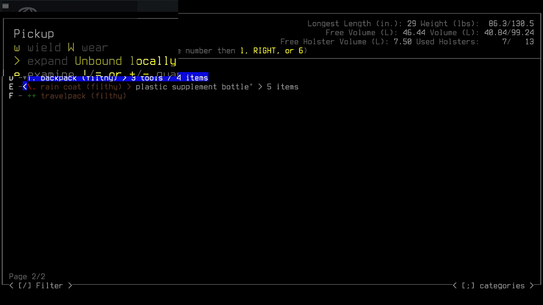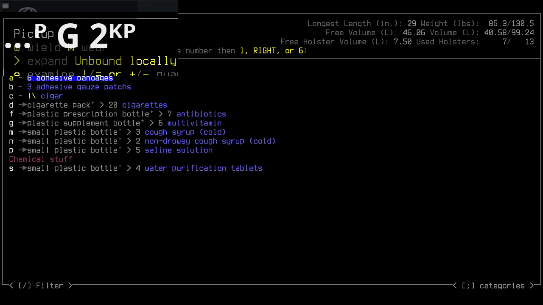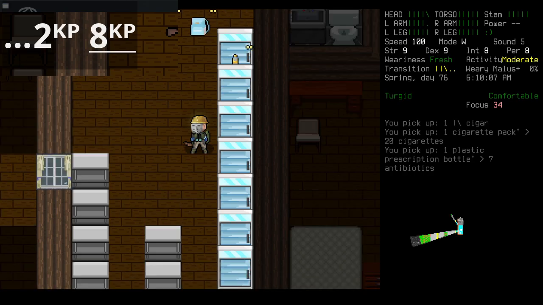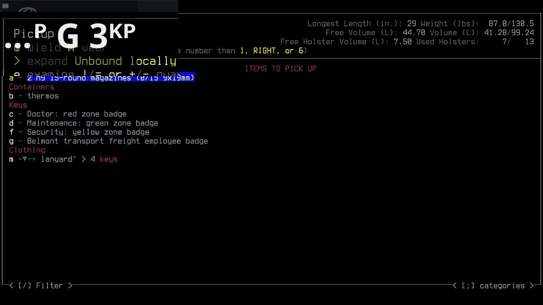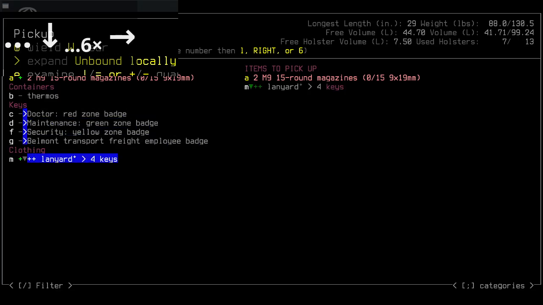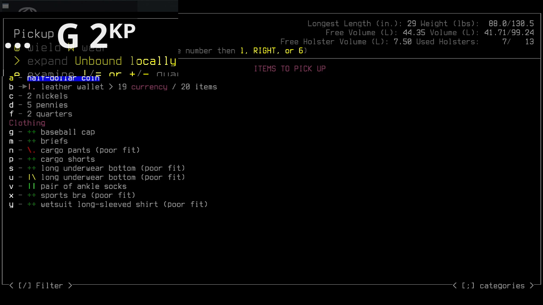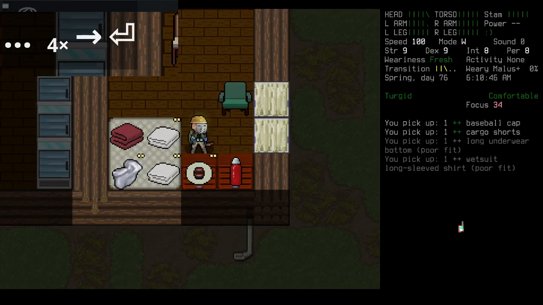Wires and pipes. Filthy backpack. Oh yes. Then we also had, we'll grab the cigar, the cigarettes, antibiotics, multivitamins. Don't need the saline solution. I'll grab the water purification tablets. I think I left something in here too. Yeah. Yep. Magazines. And the lanyard. I really don't think I need the thermos. $50 coin. Baseball cap. Cargo shorts. Wetsuit. Here we go. That's really all I need.